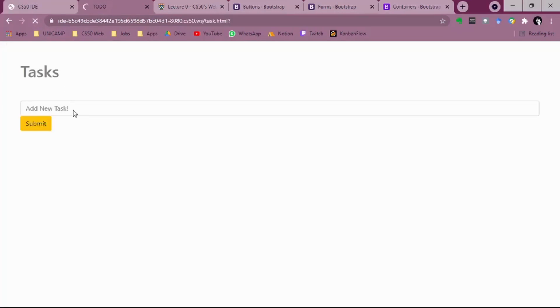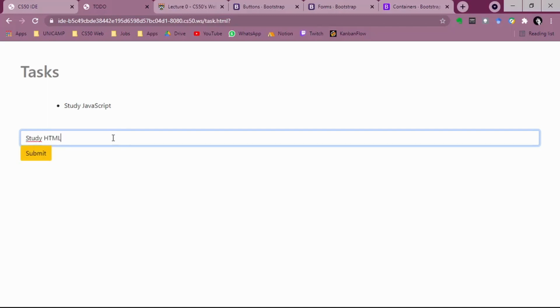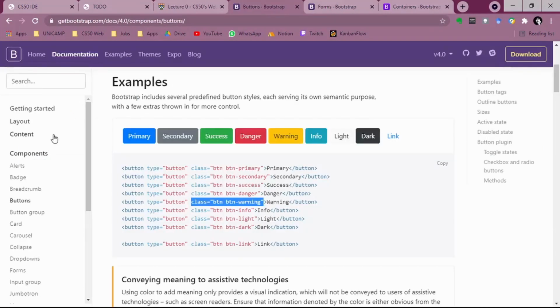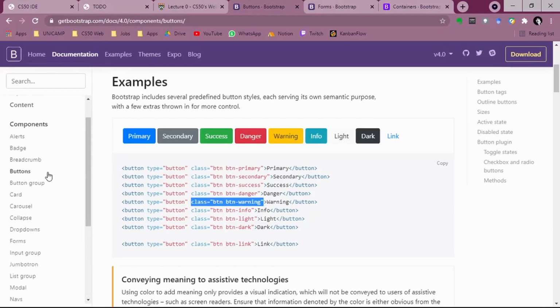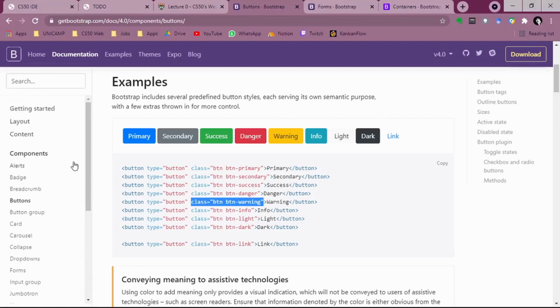So when we run this again, we can put here study JavaScript, and it's going to be better. Can you see? It's kind of in a different way, or study HTML, and it's going to appear nicer here. And we can see we can use different features of Bootstrap, okay? You can check this later. We have an enormous number of things that we can do, okay? So I highly recommend you to check this out.